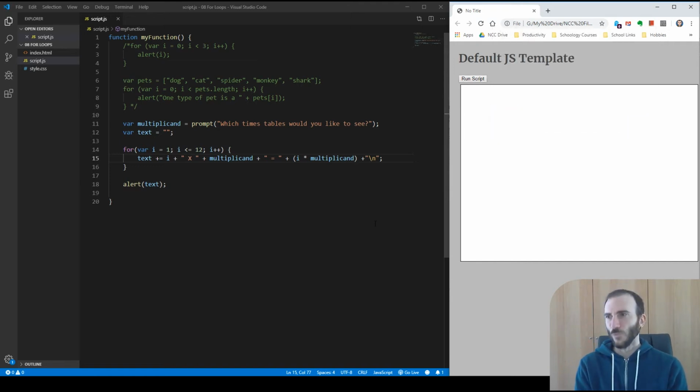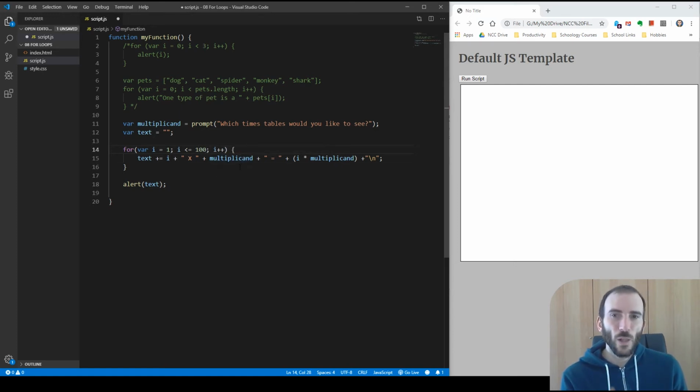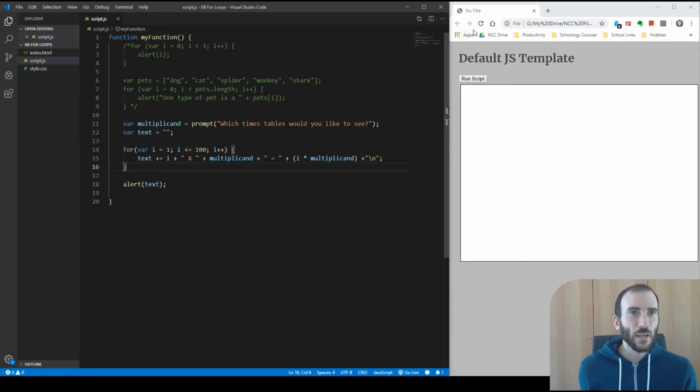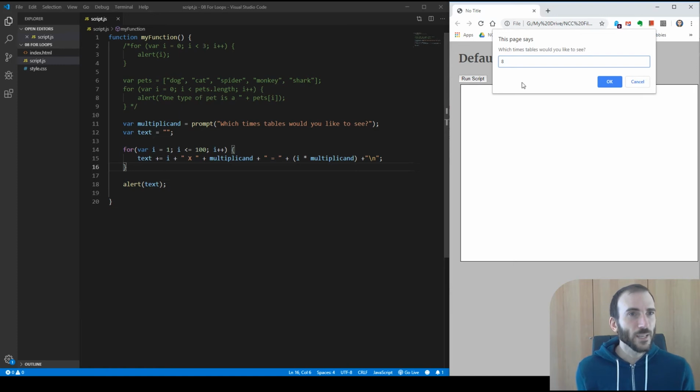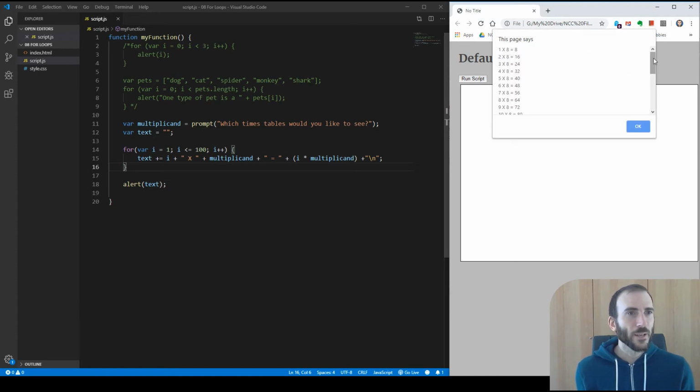All right, for loops, they are working for us. Can you imagine if you wanted to do your times tables up to 100? All I have to do, having written this code, is change that one number, save, refresh, and run. I'll do my 8s again. And now we've got it all the way.